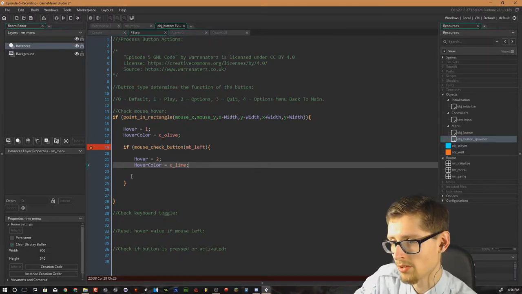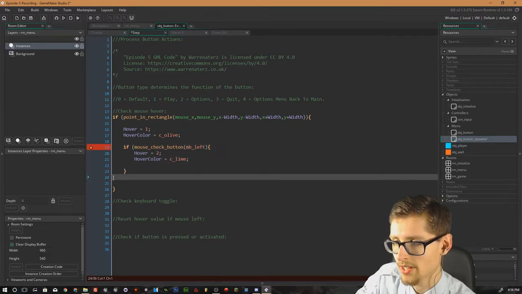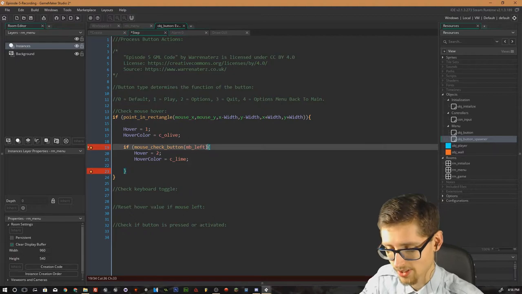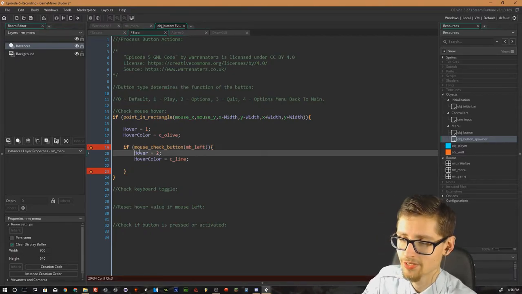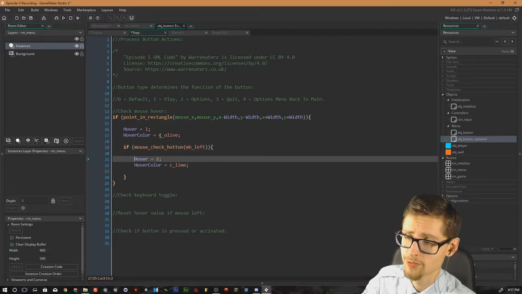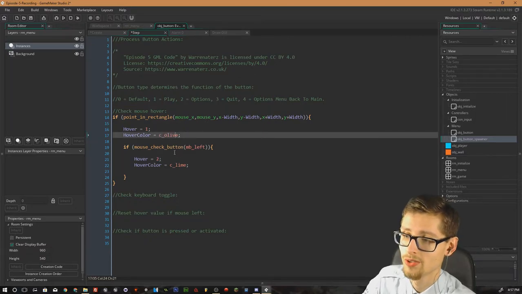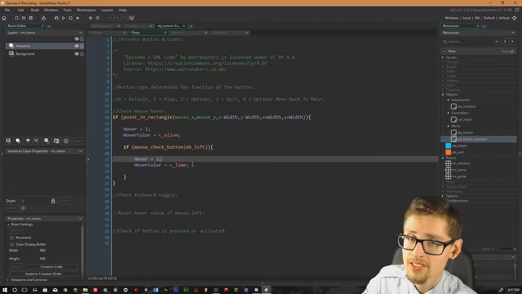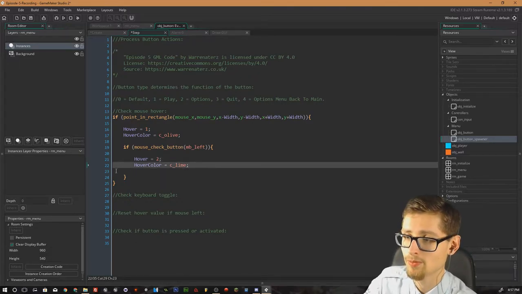So what is that doing? Essentially, to begin with, the button is going to be white, and then if we hover inside of it, we also need a bracket there. If we hover inside of it, that's basically going to set the button to olive in color, so it's going to be hovered over. Then if we check the button mb_left while it's inside that rectangle, we're basically clicking on the button, and we're then changing the color again to lime to see if it's being pressed.